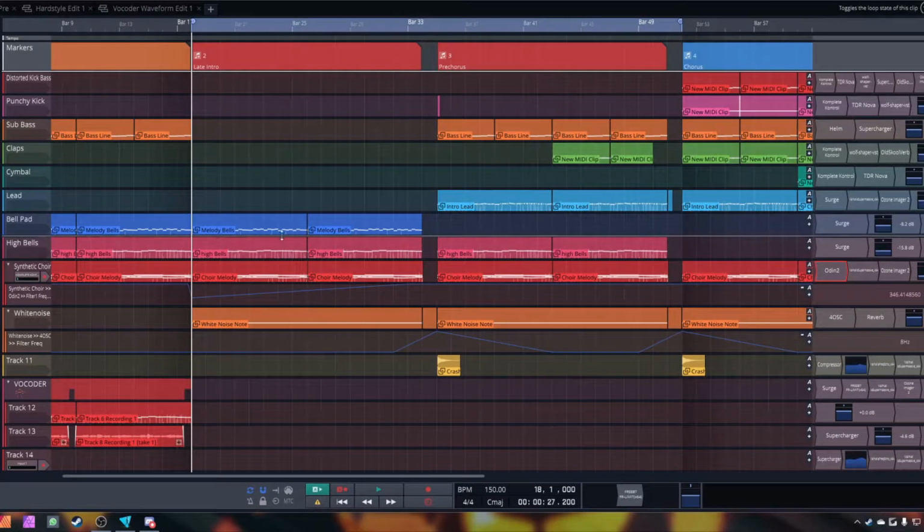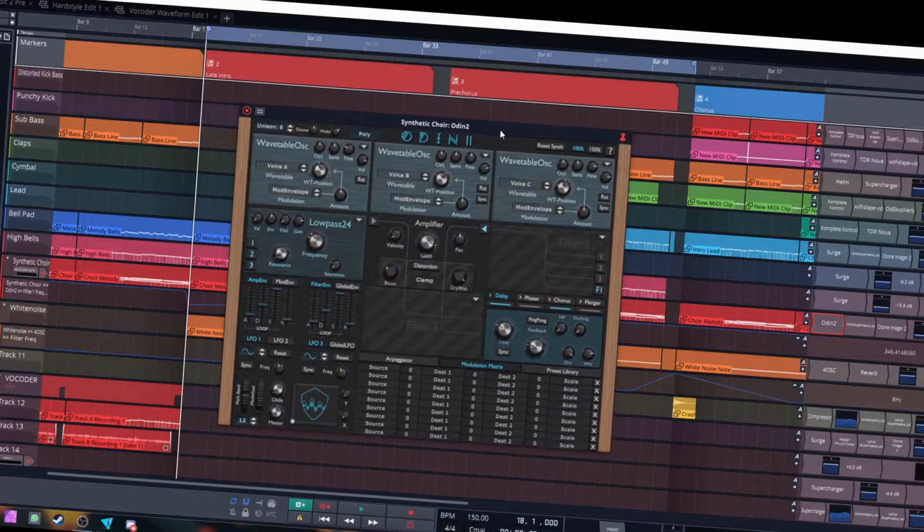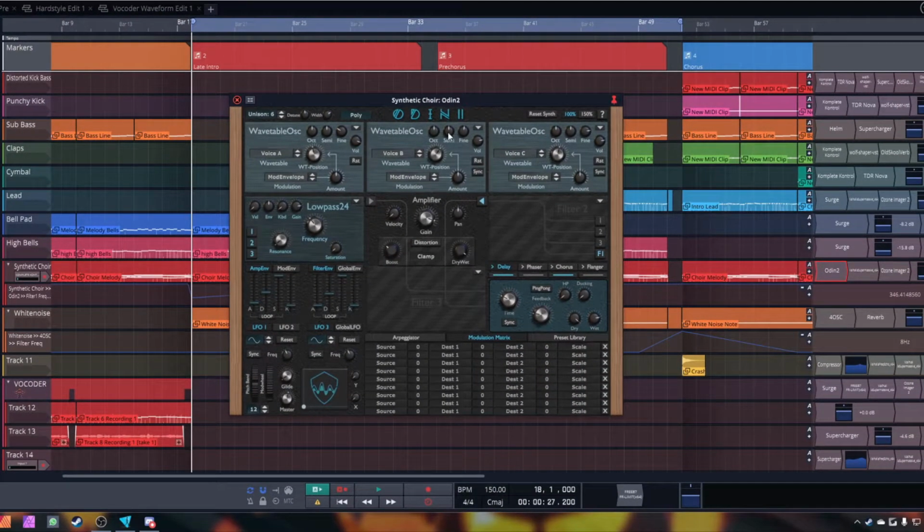So let's talk about the choir pad first. The pad has been made using the free synthesizer Odin2, for which I completely forgot to include a sound sample in my review. I hope this makes up for it, sorry. This instance of Odin2 uses three wavetable oscillators, each one with a different voice wavetable. All three oscillators are slightly detuned, and the wavetable position is at a different spot for each one.